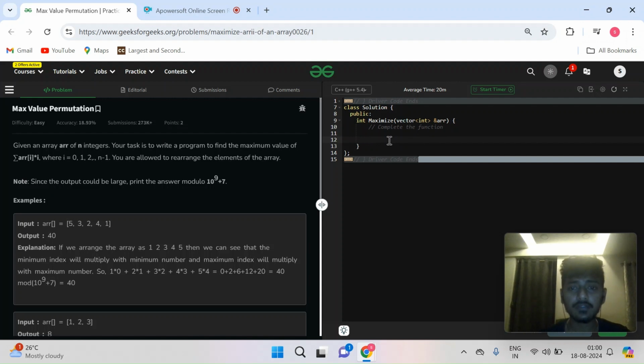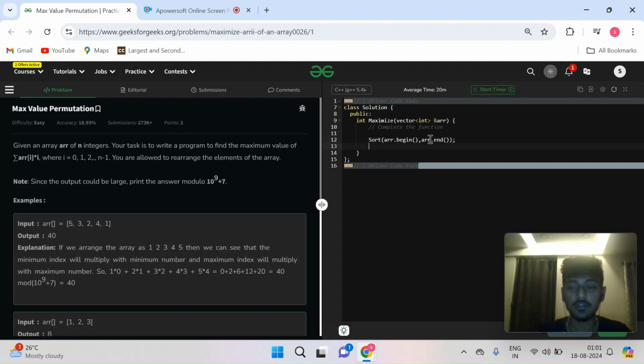As I mentioned, first we have to sort the array. So we will first sort the array. I am using C++. In the input we are given the vector array, so let's first sort this: array.begin(), array.end(). So we have sorted the array.